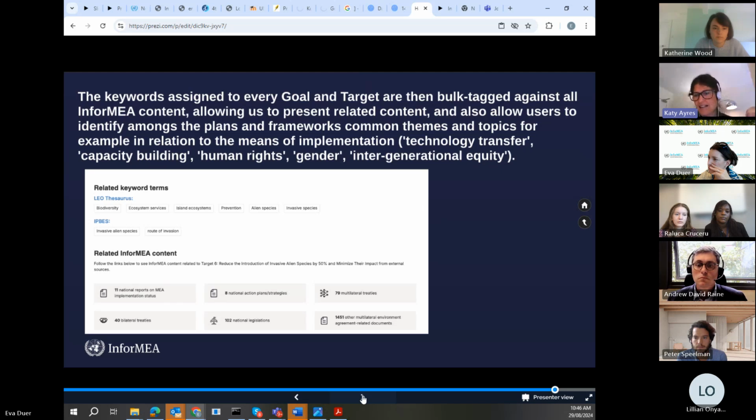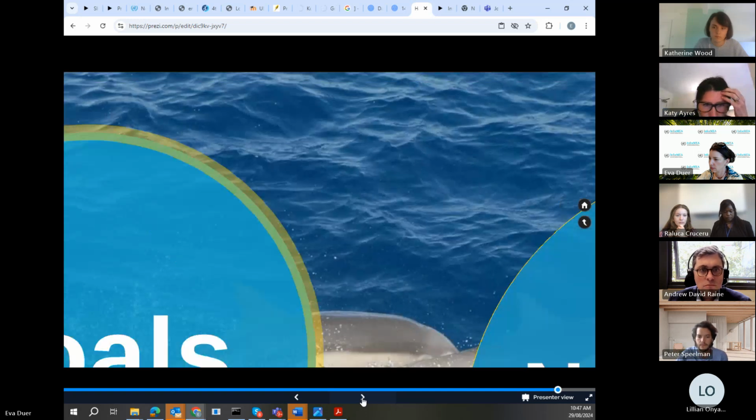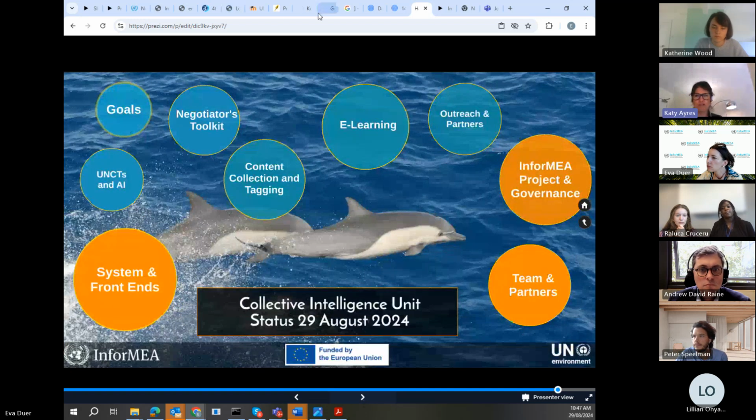So there are 8 national action plans that are relevant to target 13. And that's really useful information for MEA focal points, but UNCTs are also really interested in seeing this, because there's so much fragmentation, and they might just want to see what MEAs are focused on which targets. This is a really good way to bring that information together. So I think that's an overview of goals.